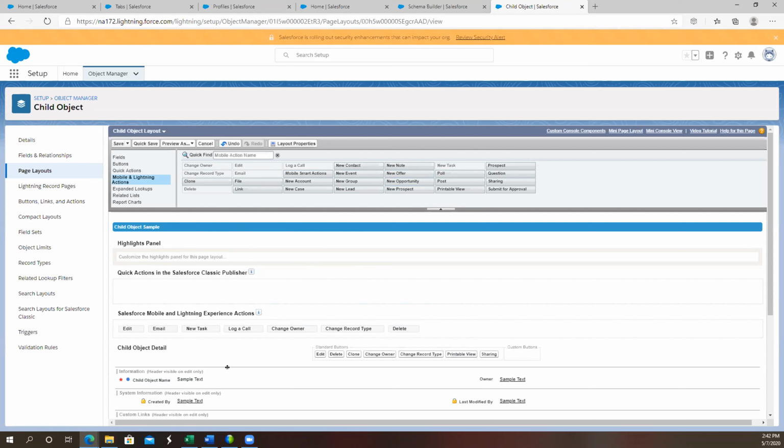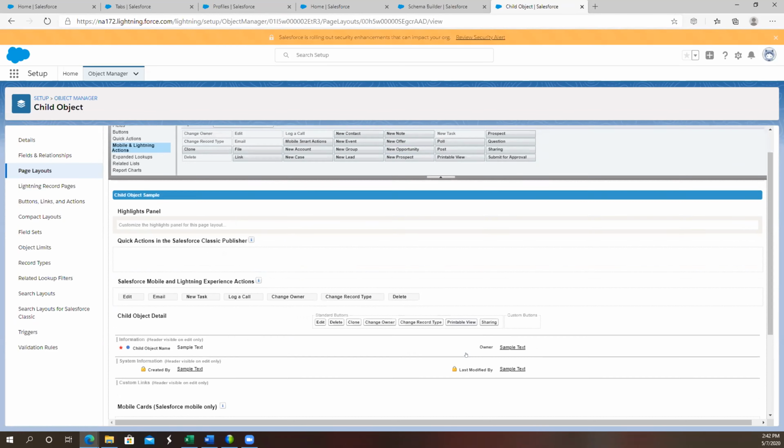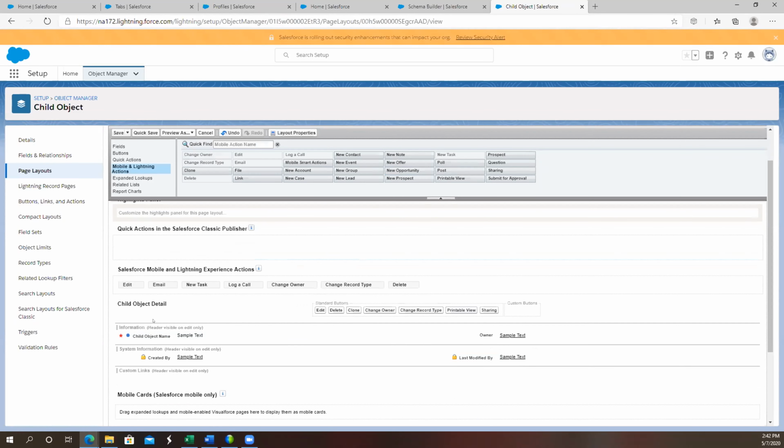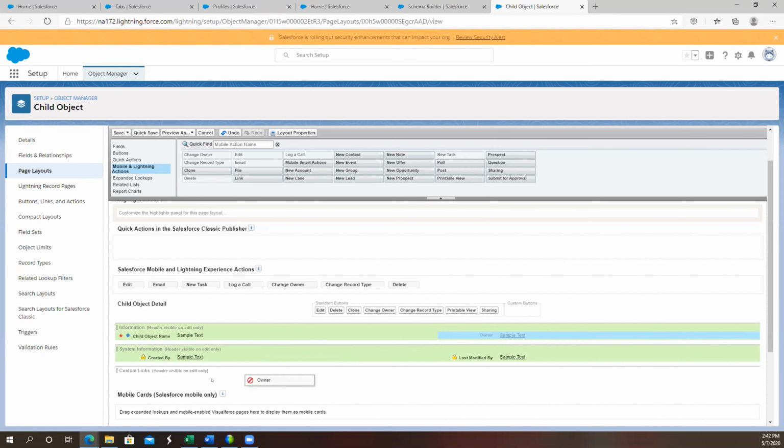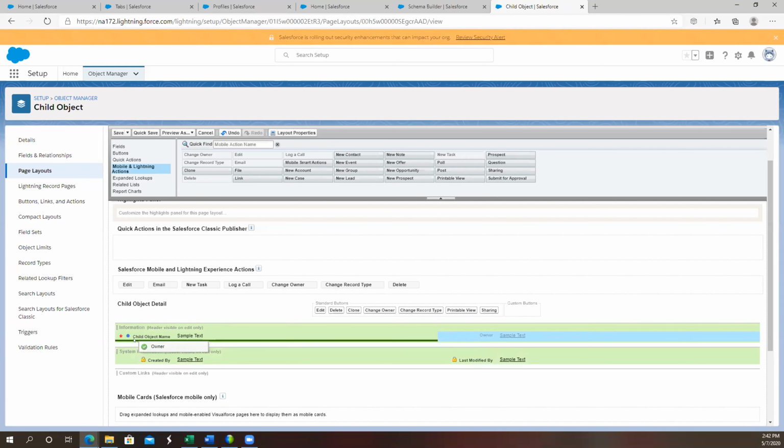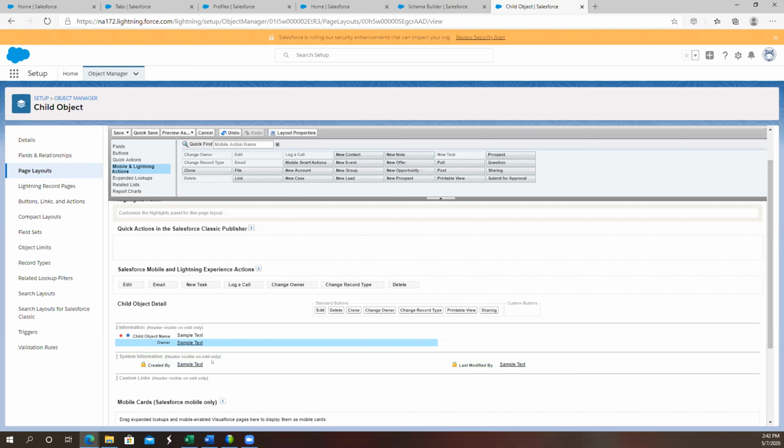Then you go down and you pull your fields you don't need. We'll grab that owner field, put it under the child object name, and then get rid of those created by, last modified by. Those buttons, doesn't really matter. That's classic only. So that owner field you can put below the child object name field. There, she got it. And then get rid of those. Who cares? Users don't care.